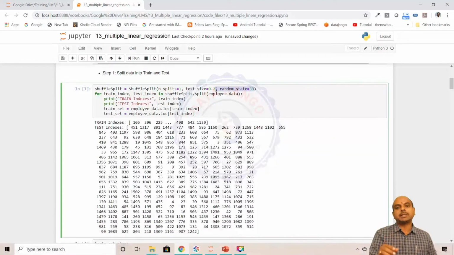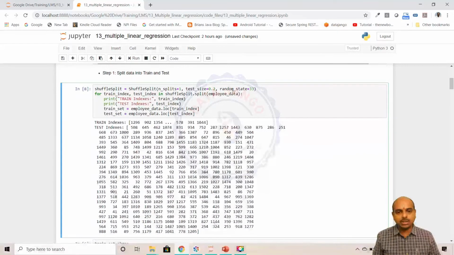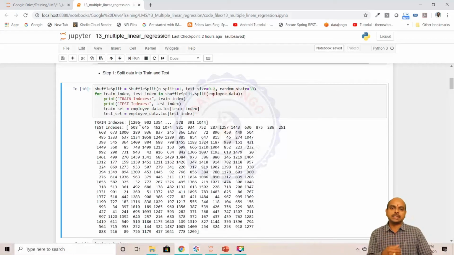The random state attribute is present in most of the algorithms in scikit-learn. It is like setting a seed in NumPy. When I set the random state equal to 33 and execute, I'll get the same numbers, right? I'm executing again. See that? I'm getting the same indexes. That means the train set is fixed, the training is going to be fixed, the accuracy is going to be fixed, and the same way it's going to work on the test set also.